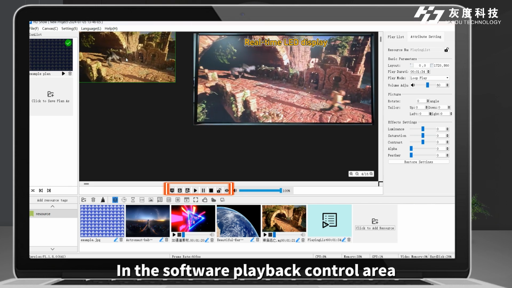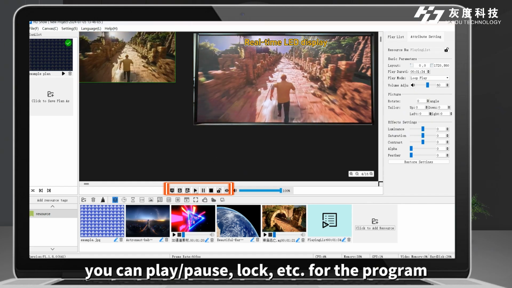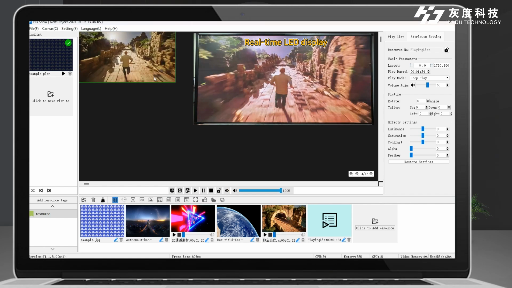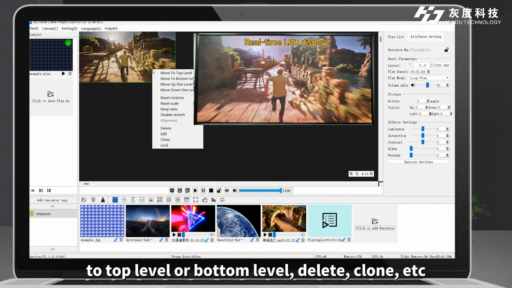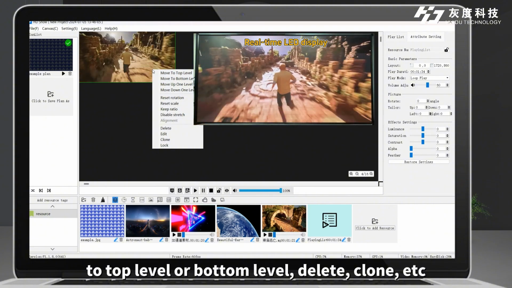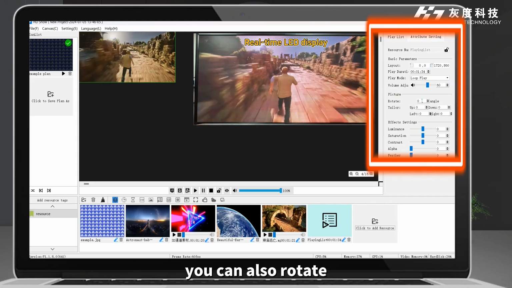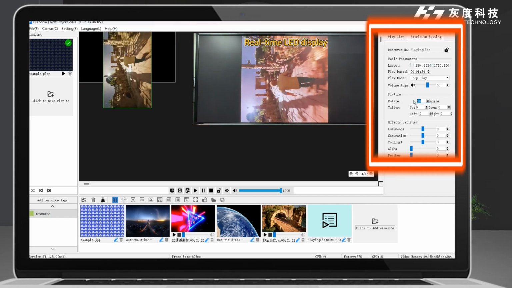In the software playback control area, you can play, pause, lock, etc. for the program. Right-click the mouse to move the program to top level or bottom level, delete, clone, etc. In the property settings, you can also rotate, tailor, and control the brightness of the program.